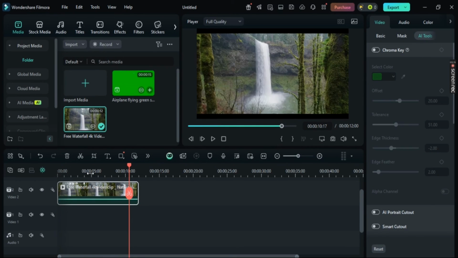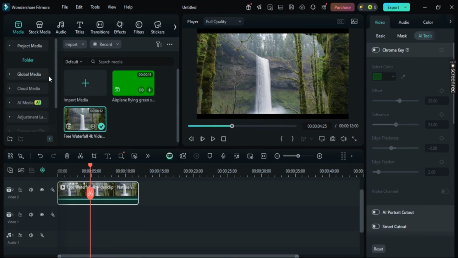And there you have it. Now, the changes have taken place. And that's it. Super simple and easy.